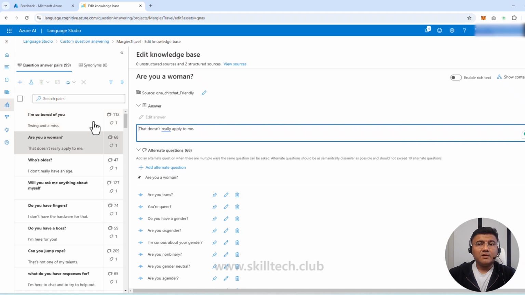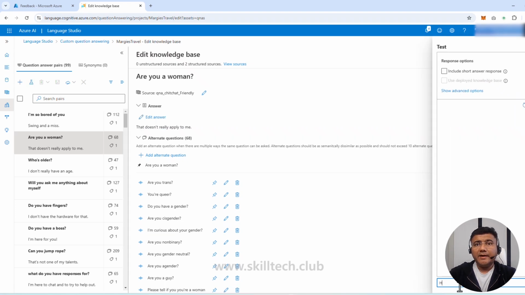So this is all it is. We have created a knowledge base, and if the knowledge base has multiple questions, obviously more data is better. Now let me just check whether this is working or not. In order to do that, I'm going to click on this small tiny icon here. This is the icon for testing whether this is working or not. I'm going to click on test, and first I'm simply going to say hello.